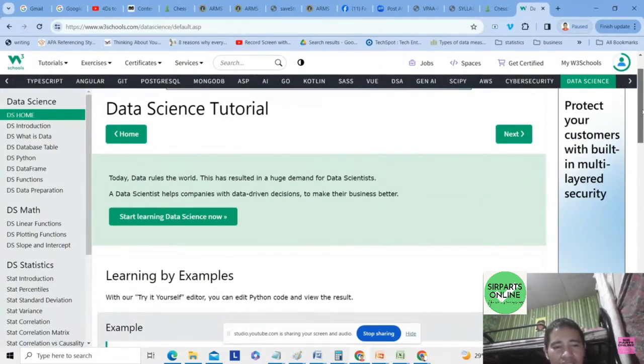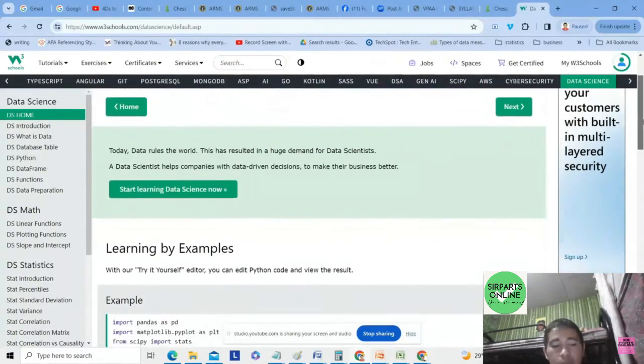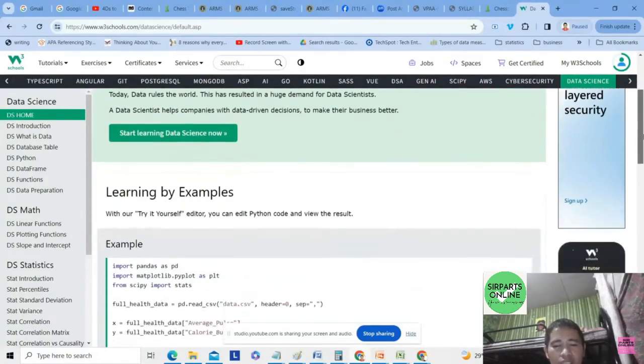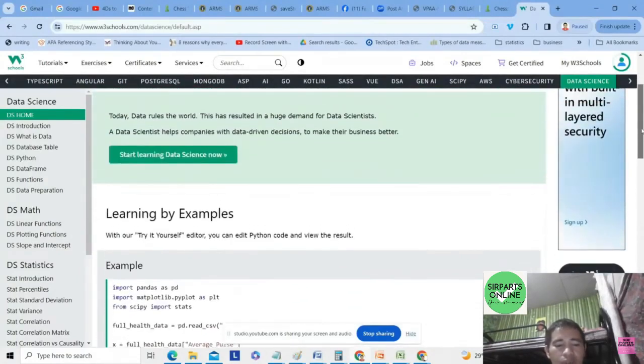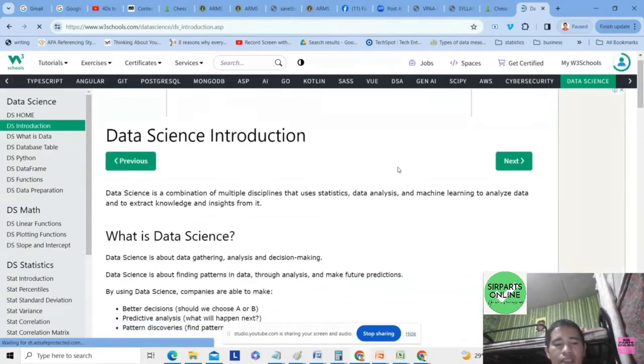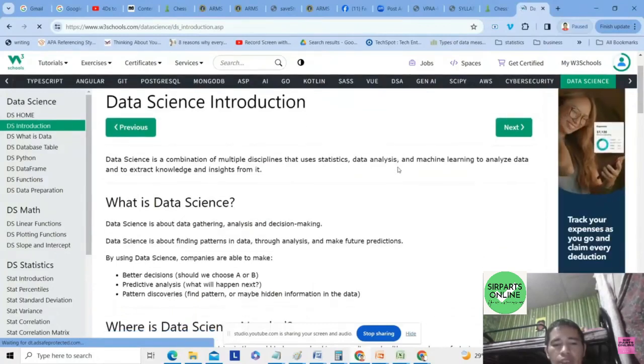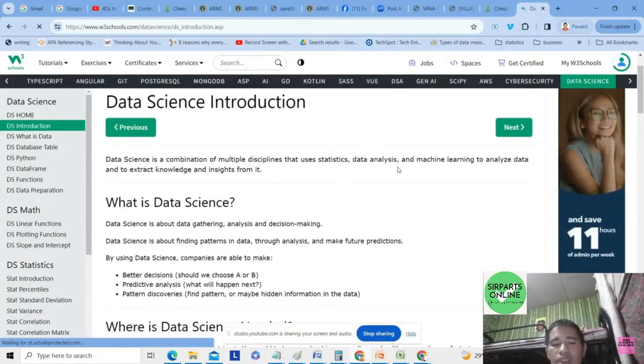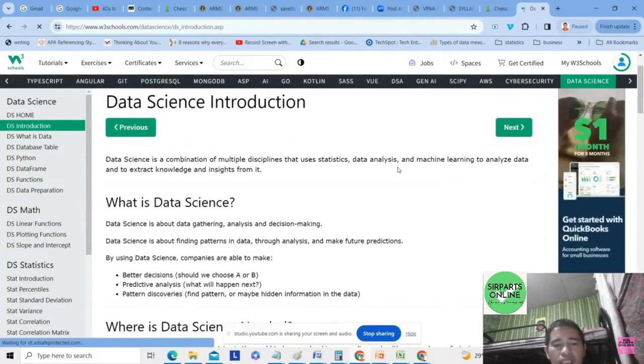So let's learn. A data scientist is a person who helps companies with data-driven decisions to make their business better. So it's very important to have the person that does the data science work, called a data scientist. So we're going to click this one, guys: Start learning data science now. And we are now forwarded to this introduction of data science. Data science is a combination of multiple disciplines that uses statistics, data analysis, and machine learning to analyze data and to extract knowledge and insights from it.